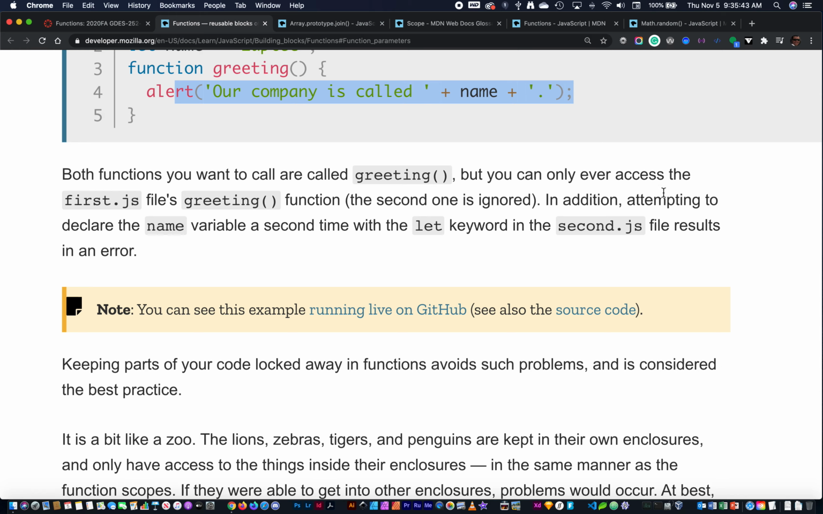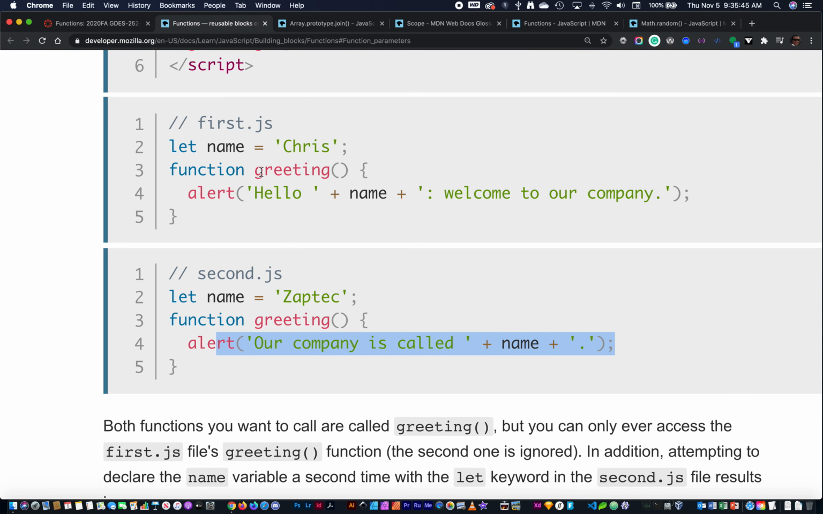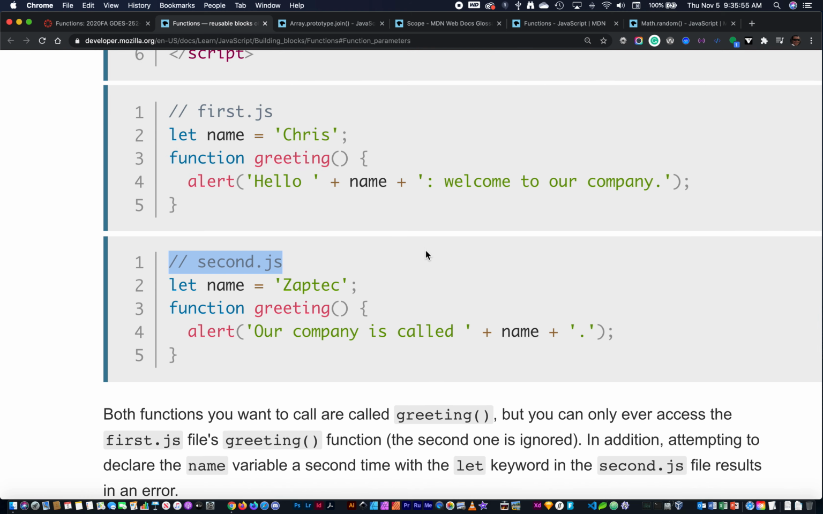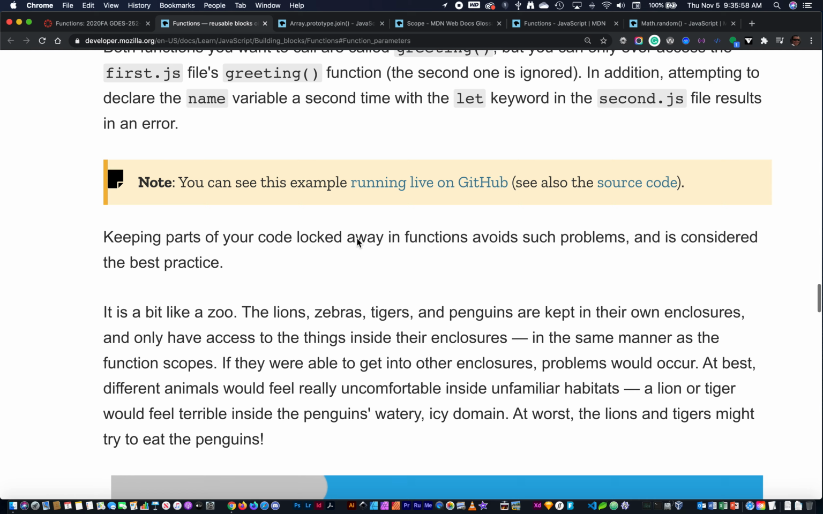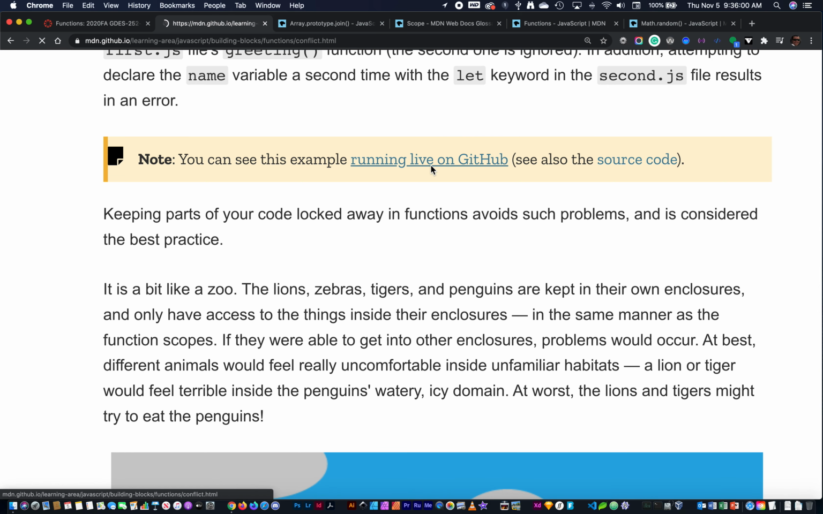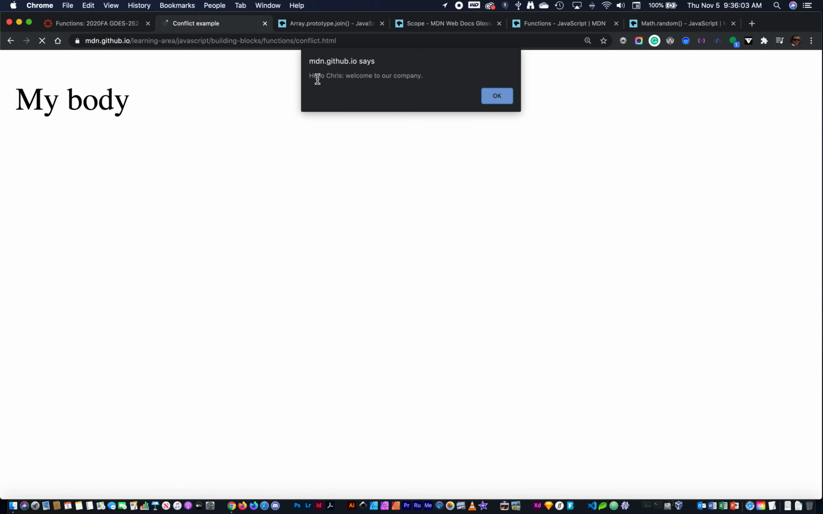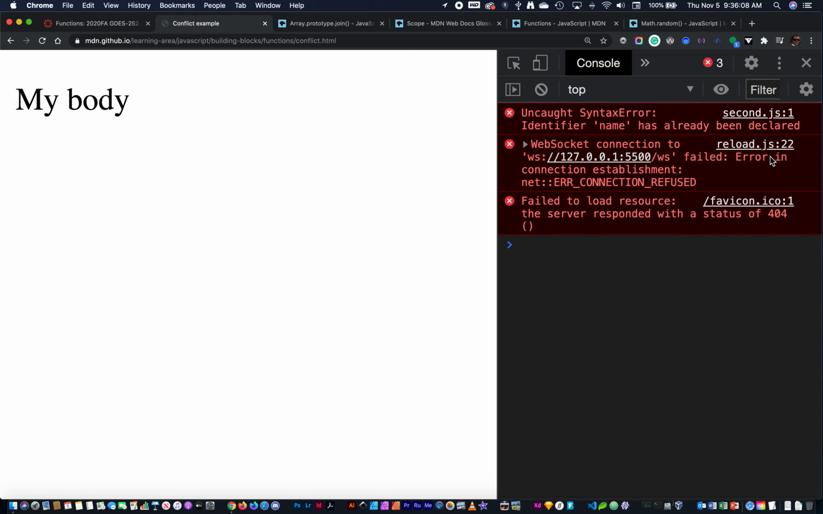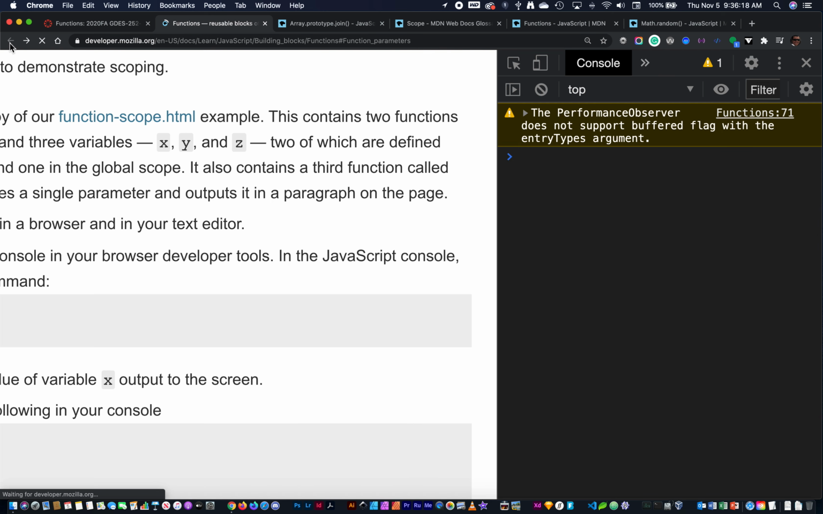Not only are we declaring the same variables, we're also declaring the same function inside of each of these different JavaScript files. So what will happen is we're going to get an error. We can take a look at a live example here. It says, hello Chris, welcome to our company. Let's view the inspector. And second.js is complaining. It says identifier name has already been declared. That's where we're getting that overlap and conflict.